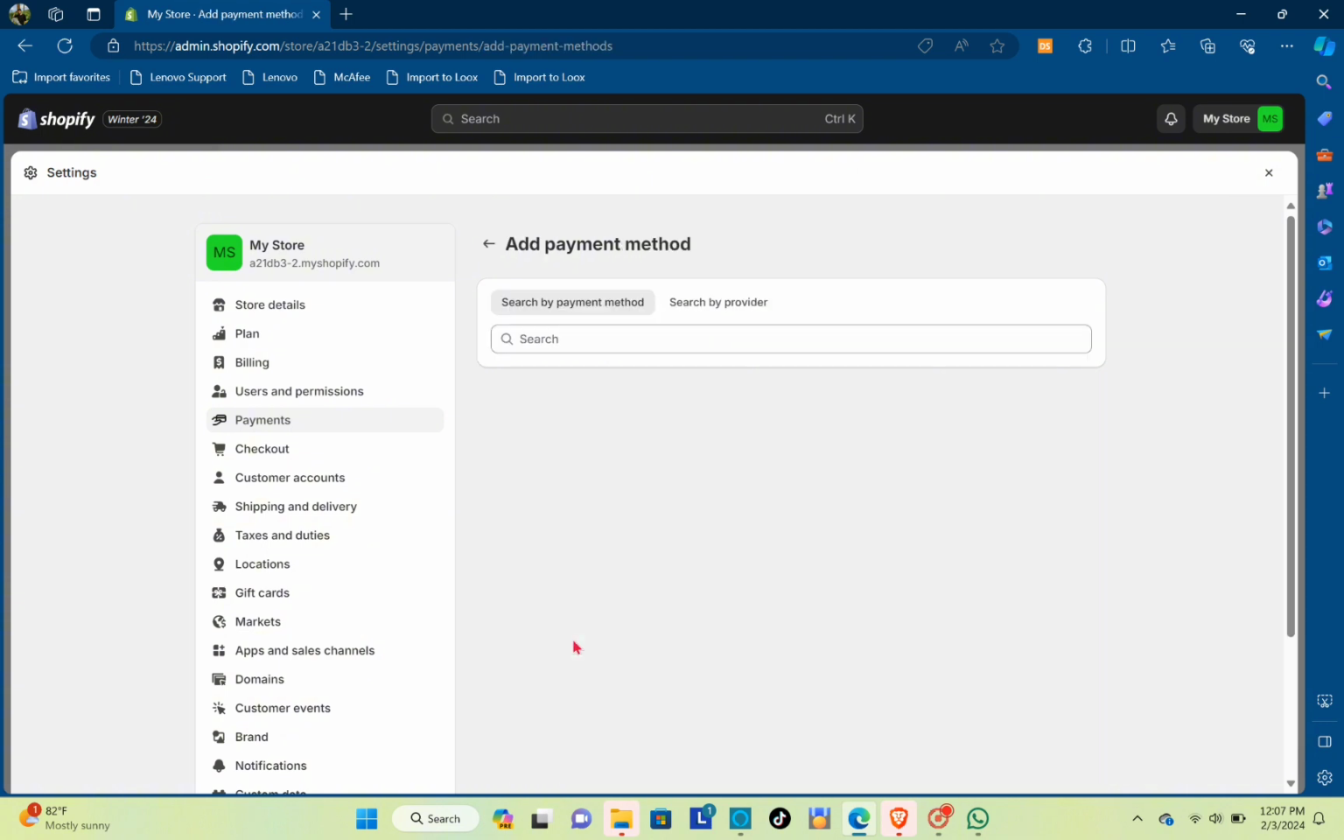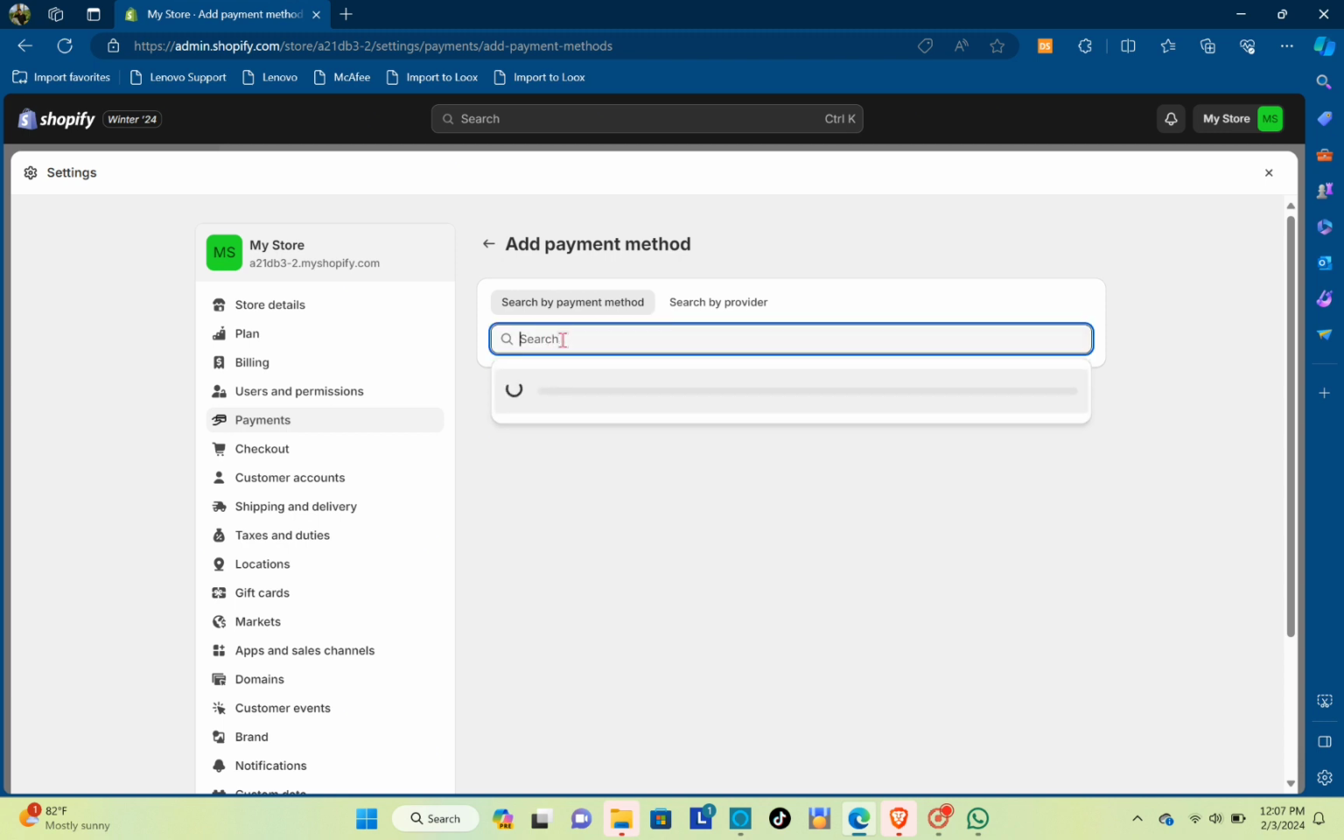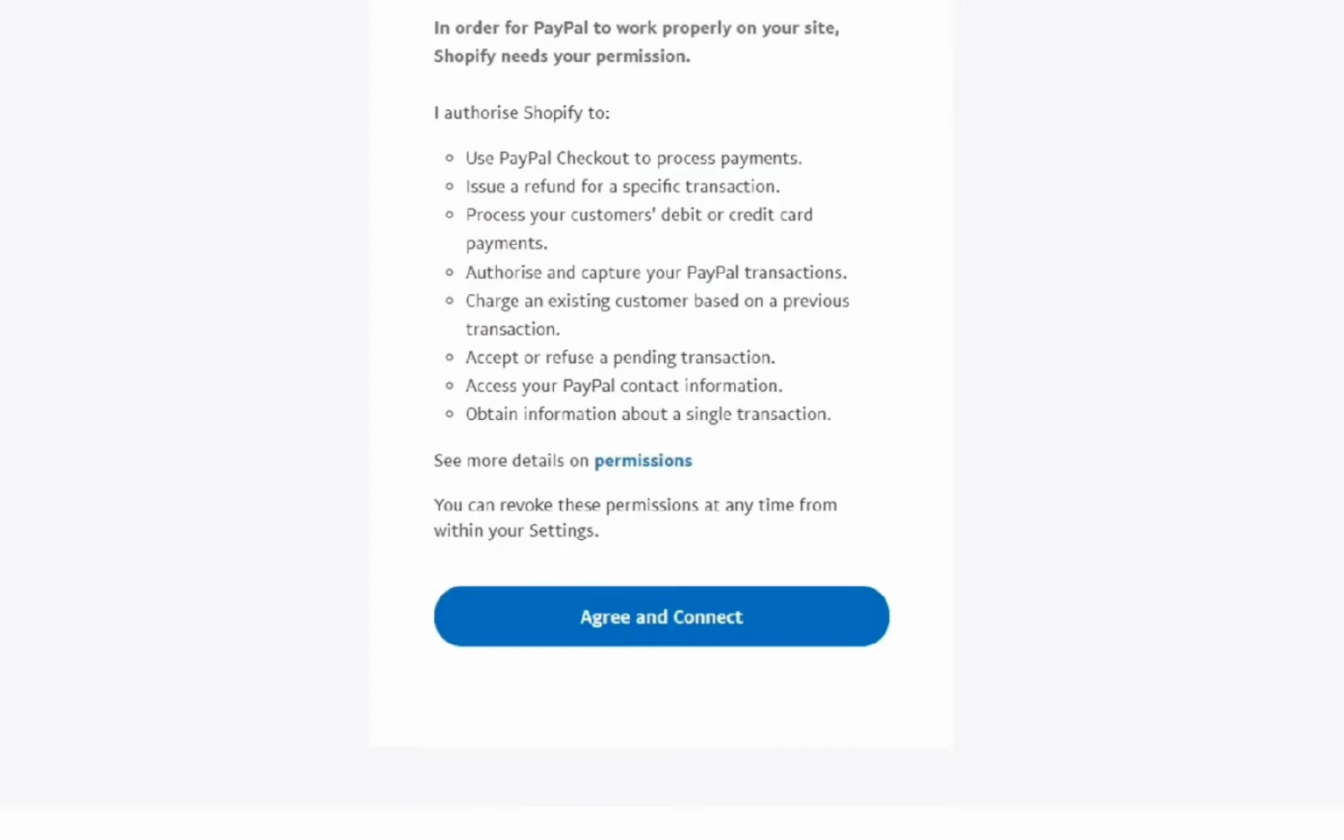Okay, this one, and you'd be redirected to this page. Now you can use the search bar to search for the payment method that you want. So let's try to type out PayPal right here, and we would be redirected to this page. Now here you just have to go ahead and read the privacy terms and conditions. So you just have to click on the agree and connect.